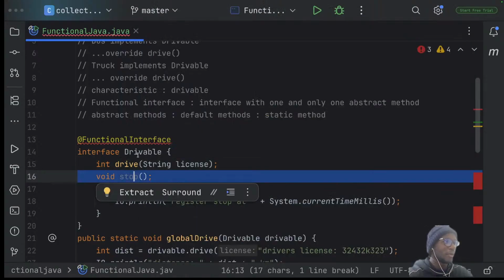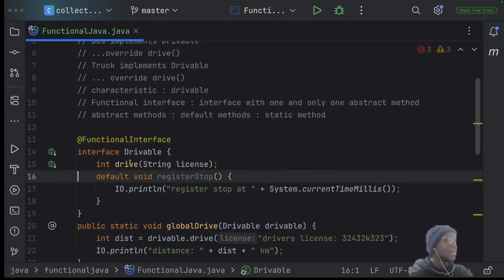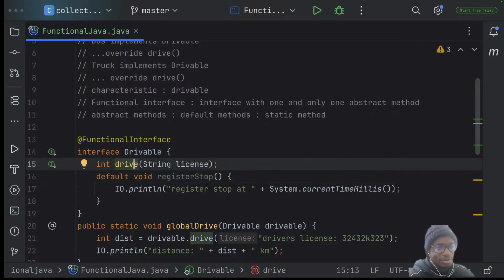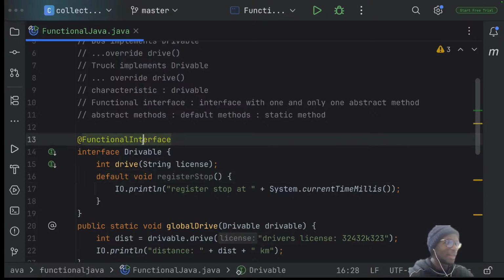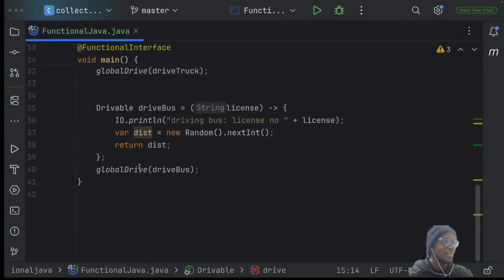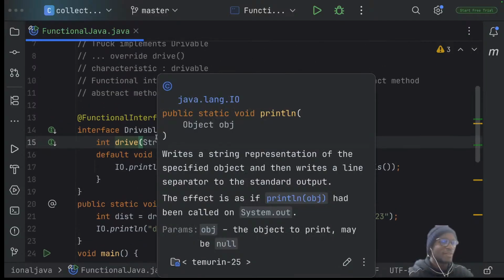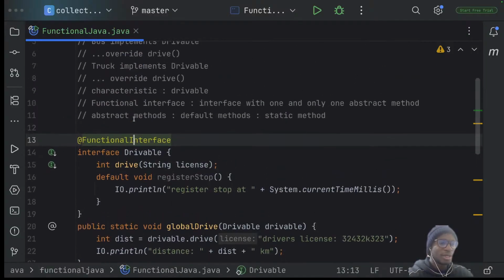The only way this code will compile is if I remove that additional function. If I remove that function, then everything will go very well. But if I have that functional interface annotation and I try to implement an additional abstract function, everything goes sideways. So this is very important for you to remember.